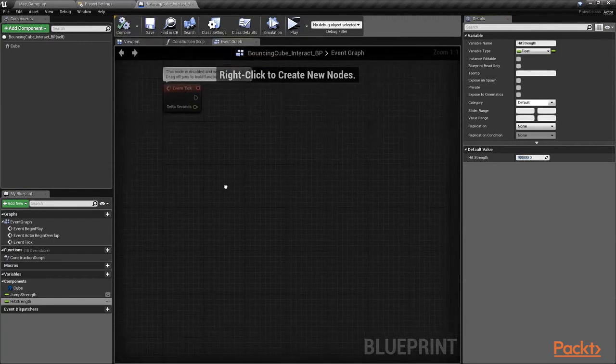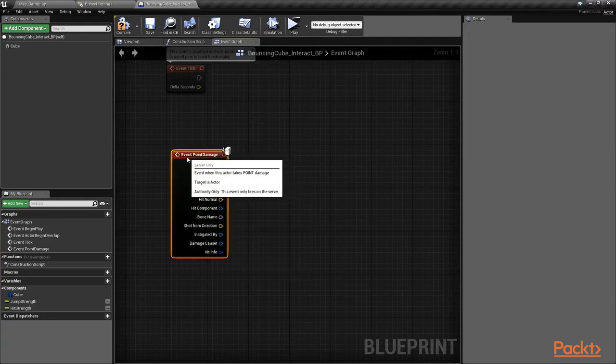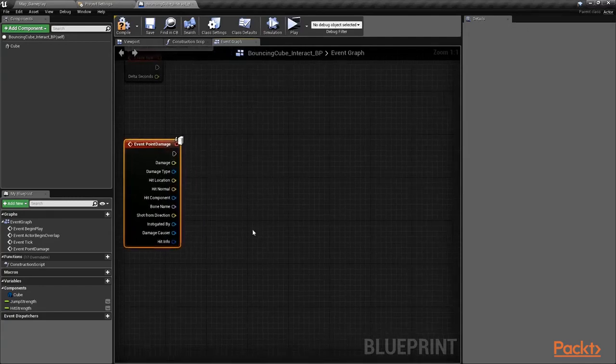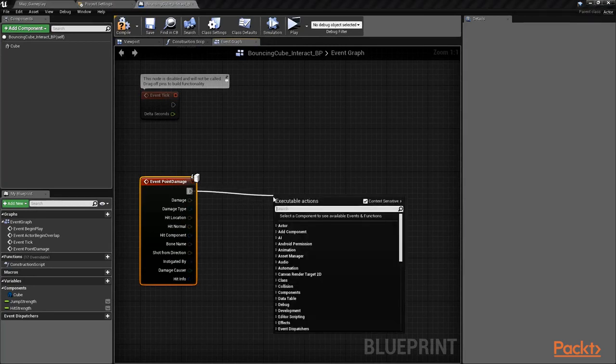Let's add a bit of some code. So we're going to add the event point damage, which occurs whenever this actor receives any of the Unreal specific damage type, which is going to be point damage. And we're going to drag out the execution pin and add impulse at location.